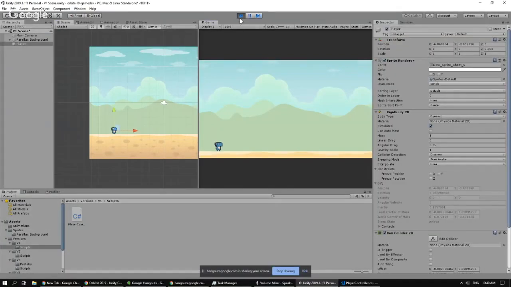There are better ways to do it once we learn about collisions. So now, when he's grounded, he can jump, but no matter how many times I try to shoot him upwards, when he's in the air, he does not jump. So this is the expected behavior that we want, right?